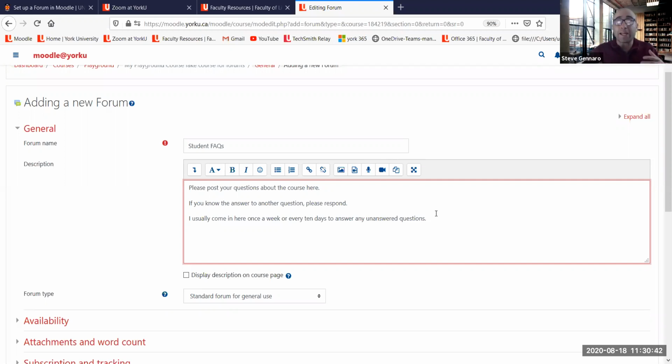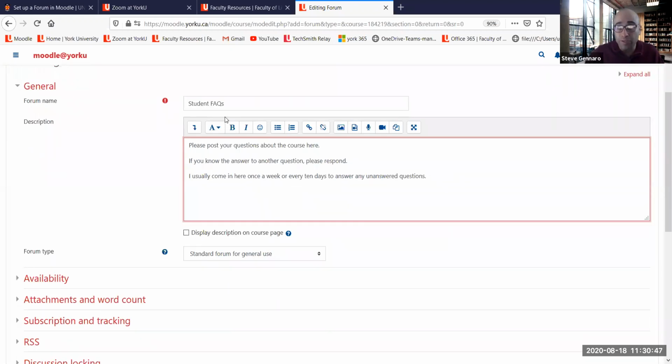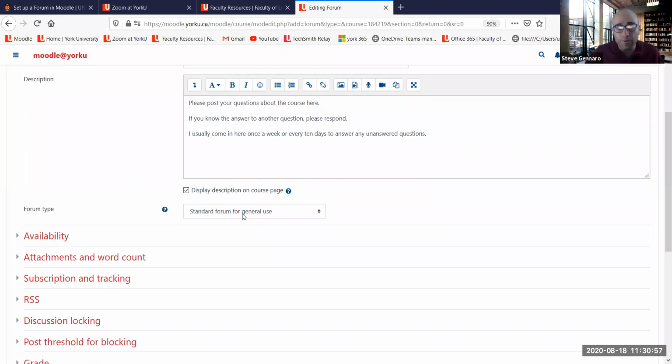Okay, and then so it becomes like a nice resource for the entire course for all of us to work on. So I put a description in the box. So now I'm going to just click on to add this description because I want my students to see it so they know what it is. And I'm just going to use the standard form for general use.